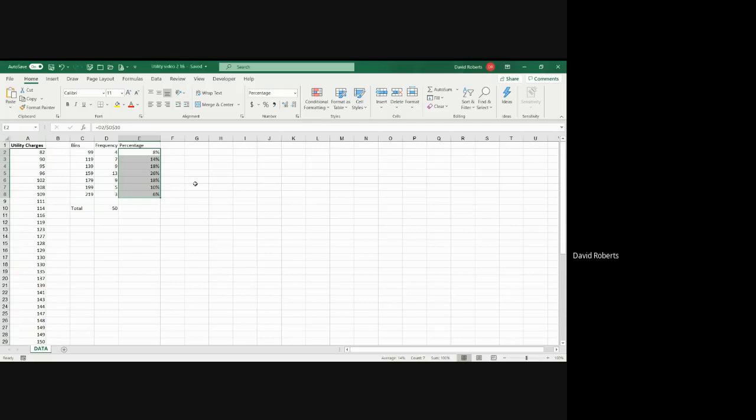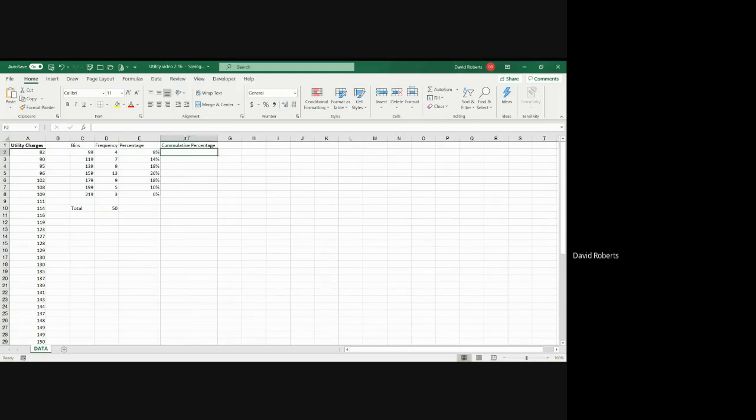And while I'm at it, I'm going to also do the cumulative percentage. So in this particular case, it's simply the column before. But as you go down, you take the previous percentage, you add, in this case, E3, and you get the 22%. And you copy it down.